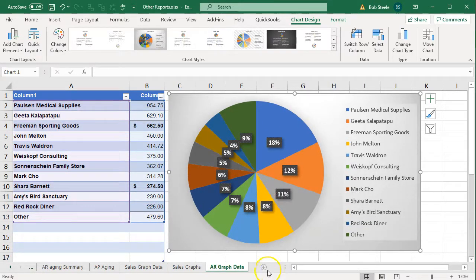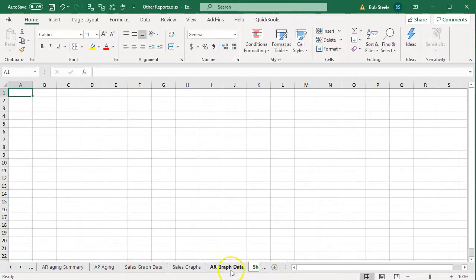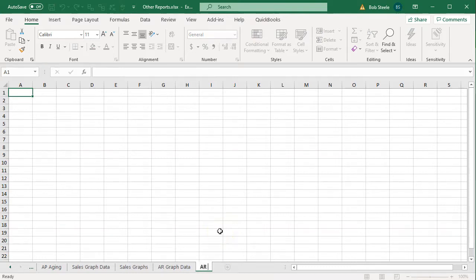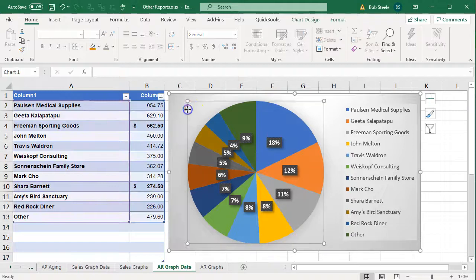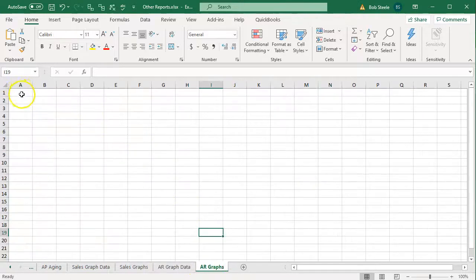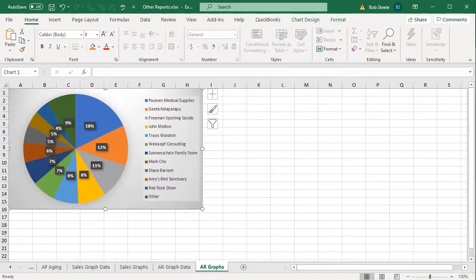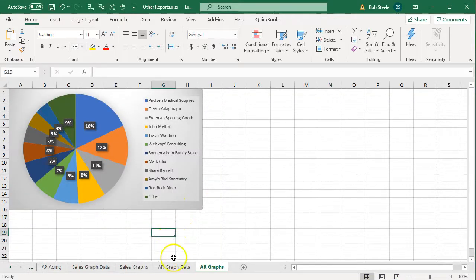And then you could do the same thing. I can add a new tab, and I could say this is going to be our AR graphs, and then I can go to the prior tab, and I can basically copy that thing if I want. So I could say I'd like to copy this and put it on this tab, and let's see if it fits on a page. It's fitting on a page. And there we have it.